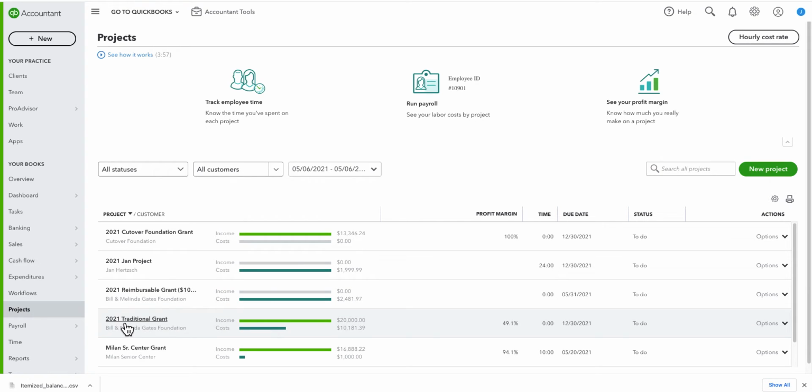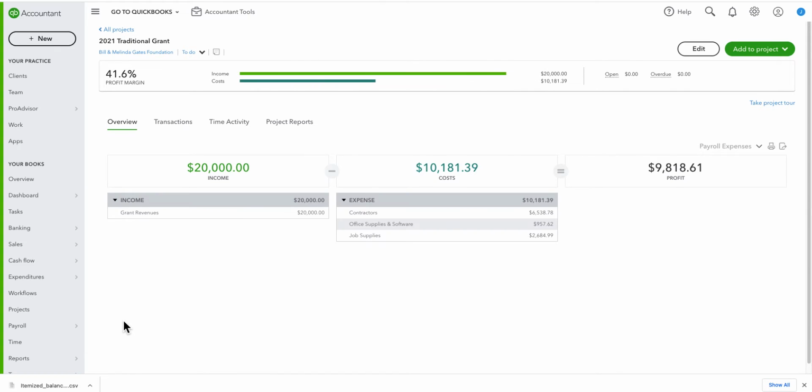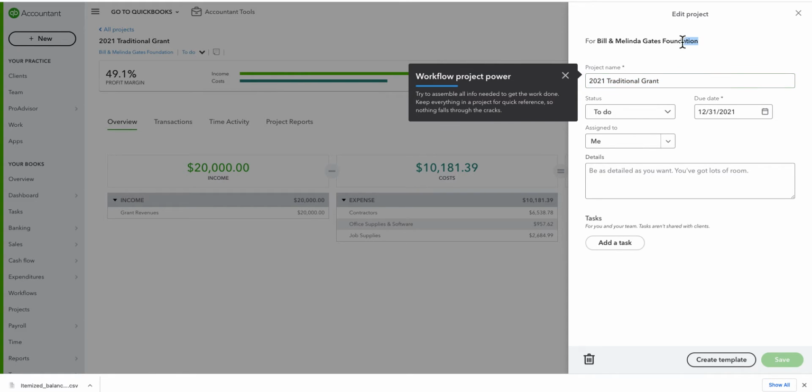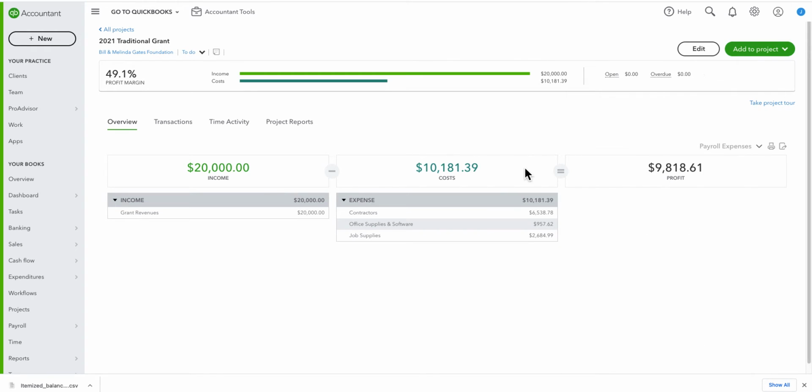So here's our traditional grant. And we'll go to edit. You can see that I called it the 2021 traditional grant, and Bill and Melinda Gates Foundation does in fact provide that grant. They are the donor or the grantor. I am at the dashboard. The dashboard says that I've put $20,000 worth of income to the grant. I have spent $10,000 in expenditures on the grant. I have $9,800 left to spend on the grant. That is how you read this.